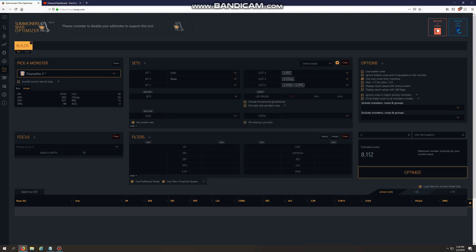So it'll just calculate what you have total in your rune pool, and then you can choose to only use runes from your inventory. You can use runes from any monster if you uncheck this box. So be careful when you're doing this, because you're going to unrune some people that you don't want to unrune when you put these stats in.